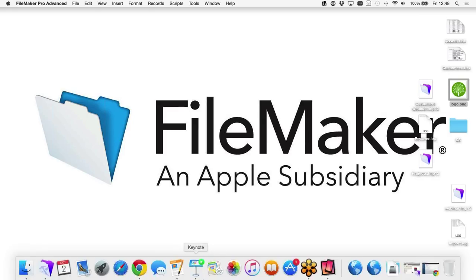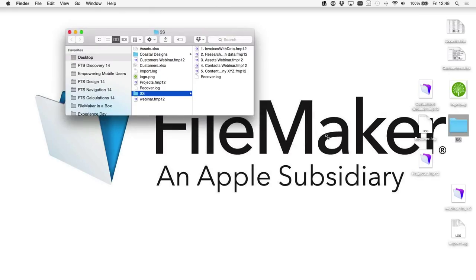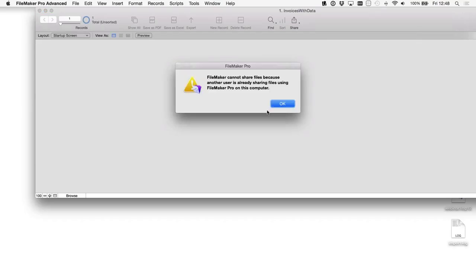So let's look at some with data. I've got a folder here with some of them. So let's go through the line. So we've got invoices with data.